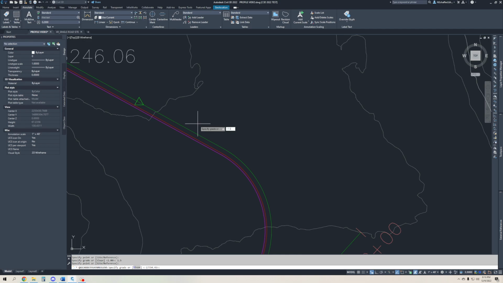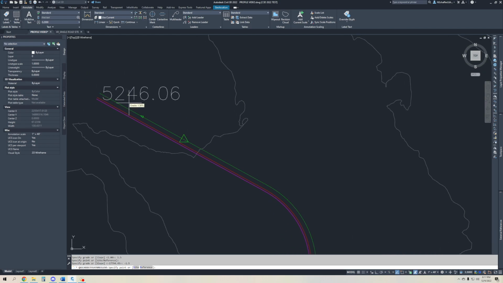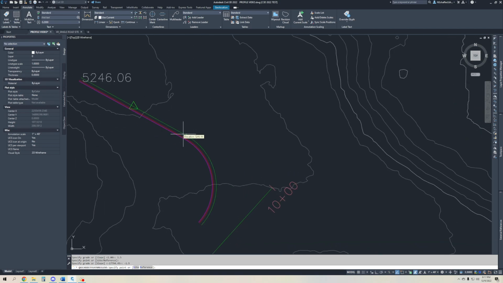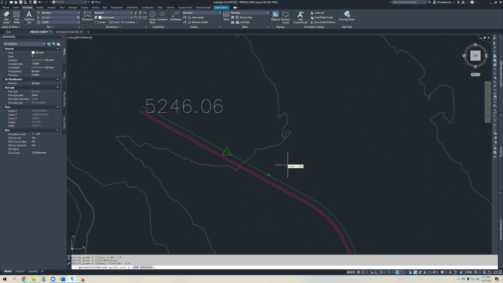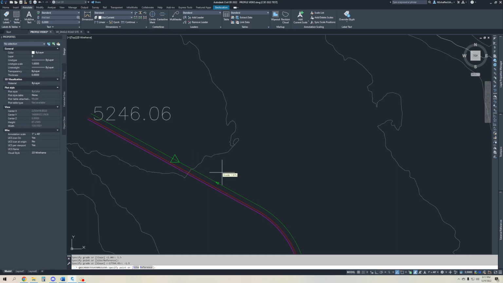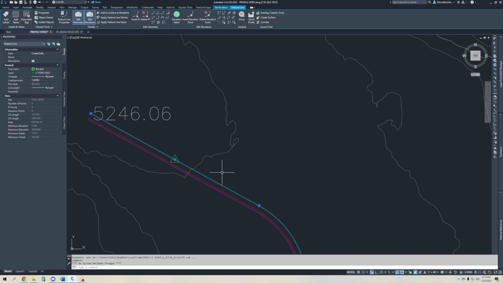minus 1.5, just to keep it consistent, because I don't want to add a grade break if I don't have to. Generally, when you add a grade break, you're going to have to add a label on your plans. That's just going to take up more space and more time. So I'm just going to keep it a consistent 1.5% slope through here. So you can see that it now assigned an elevation for this one. And so that has now allowed me to get those elevations.